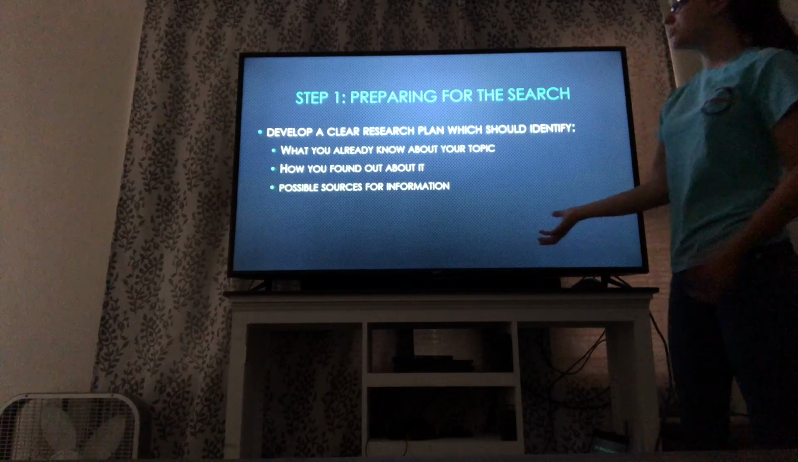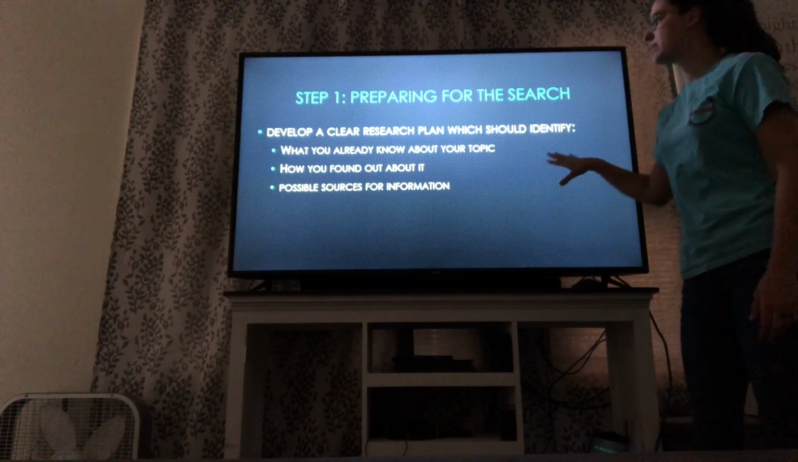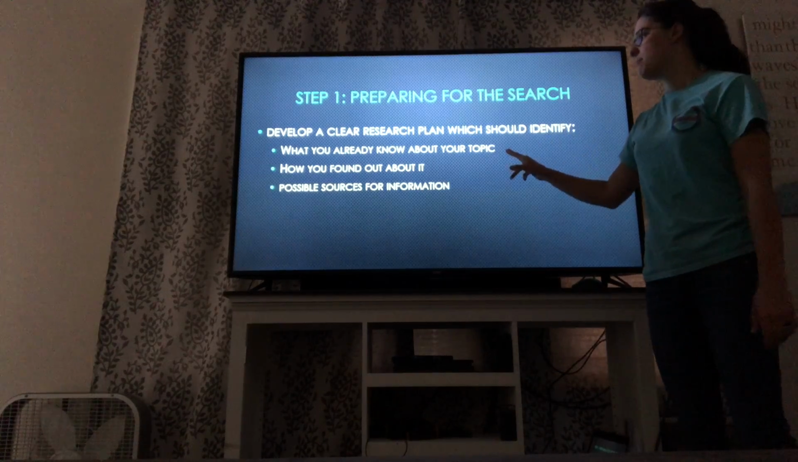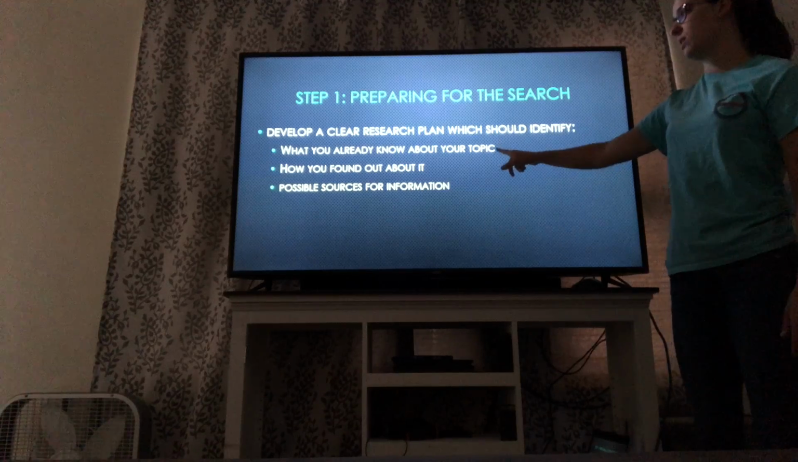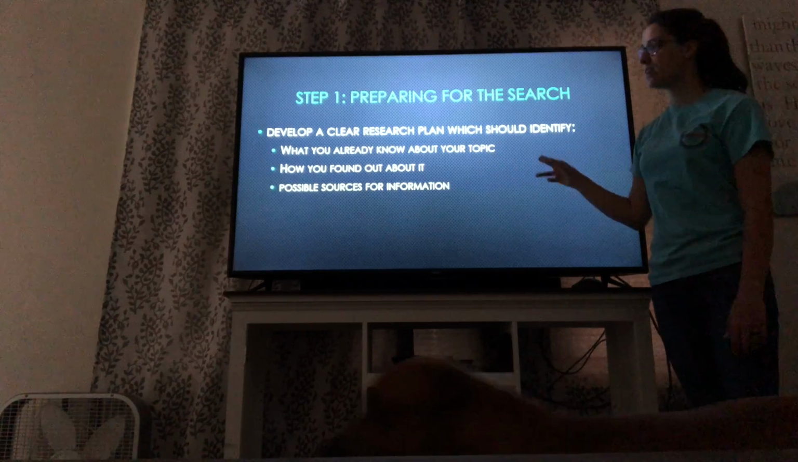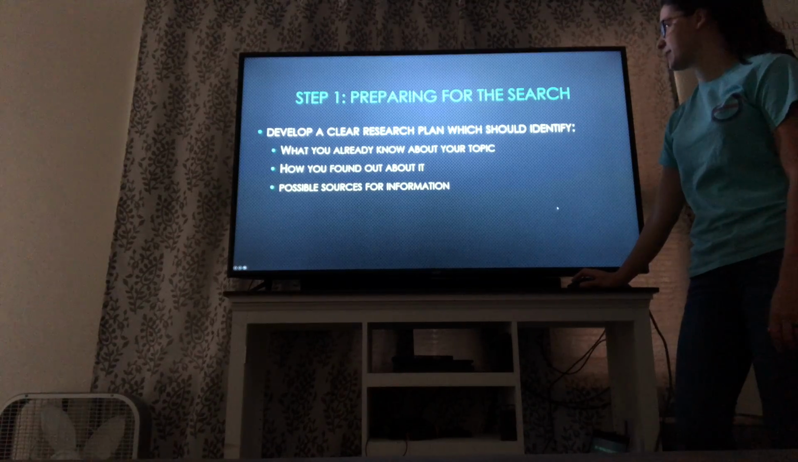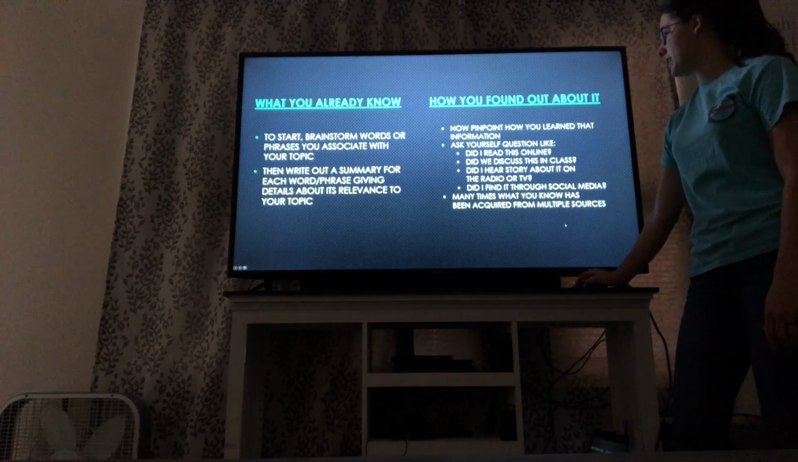When you're about to do research, it's always good to develop a clear research plan, and in that plan you should identify background information and what you already know about your topic, how you found out that information, and possible sources for research information. What you already know.